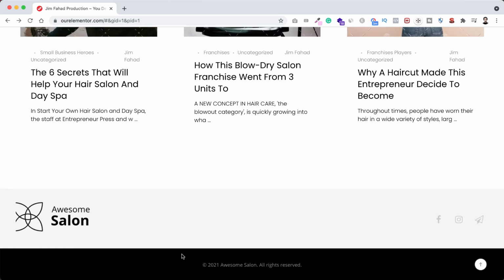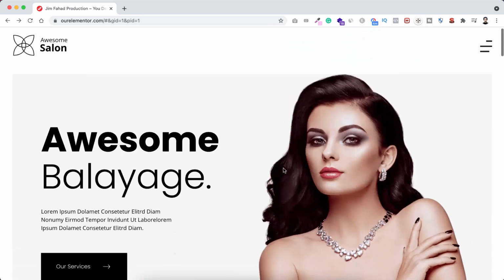Then also I will show you how to create this beautiful global footer where you can put your social media links, also some copyright text at the very bottom. Then if we click on this go to top button, it jumps to the top of our website.